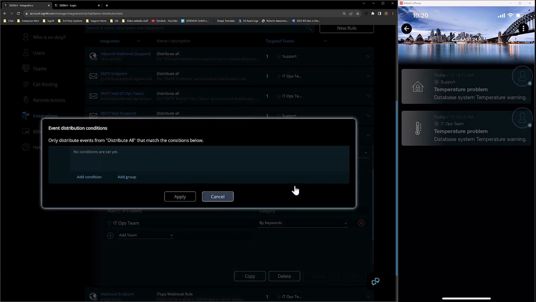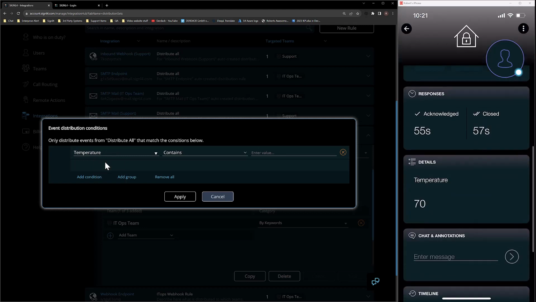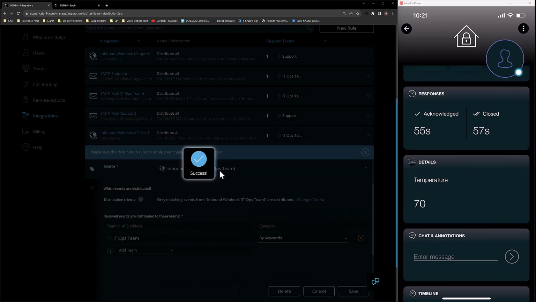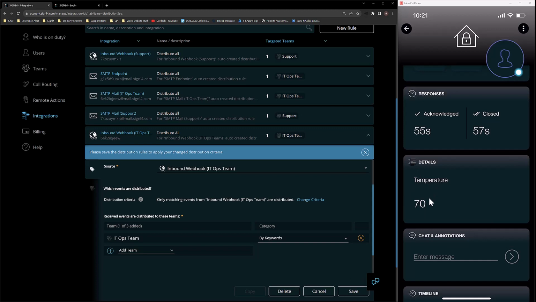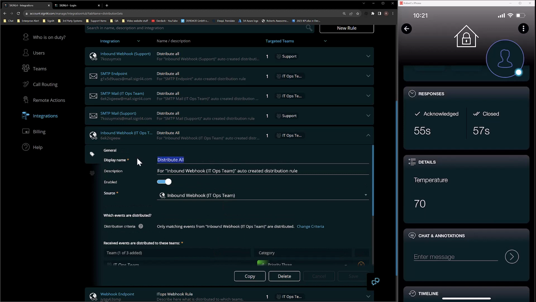What I want to do is I'm going to add a condition for the temperature parameter, which was included in my alerts down here. We have a temperature parameter, and I'm going to say that if temperature is less than 70, so that means this rule is only going to come into effect if the temperature is less than 70. And I'm going to send this as a priority 3, as a low temperature is not a big deal for this particular service. Save that again. Now I'm going to go ahead and I'm going to rename it from distribute all to low temperature.